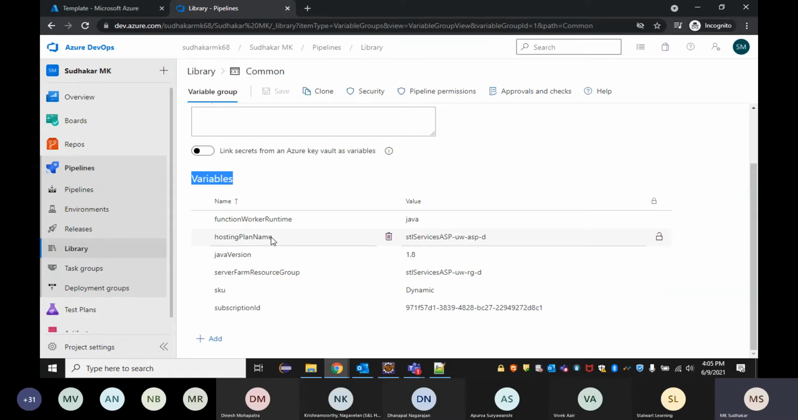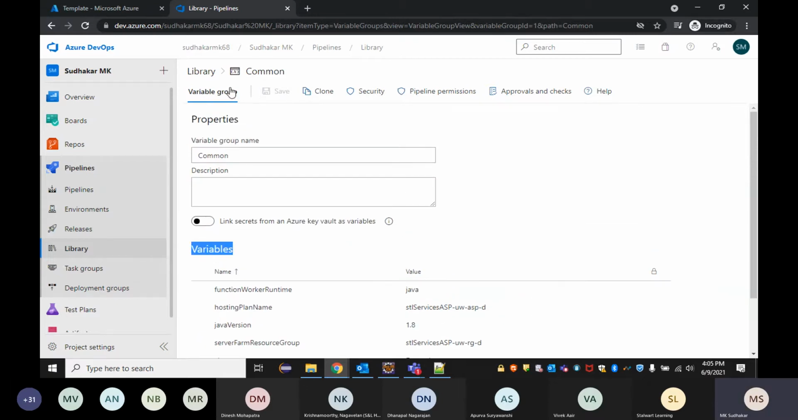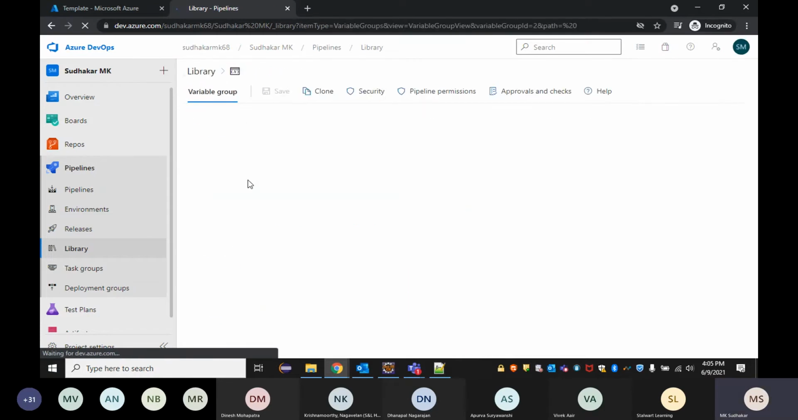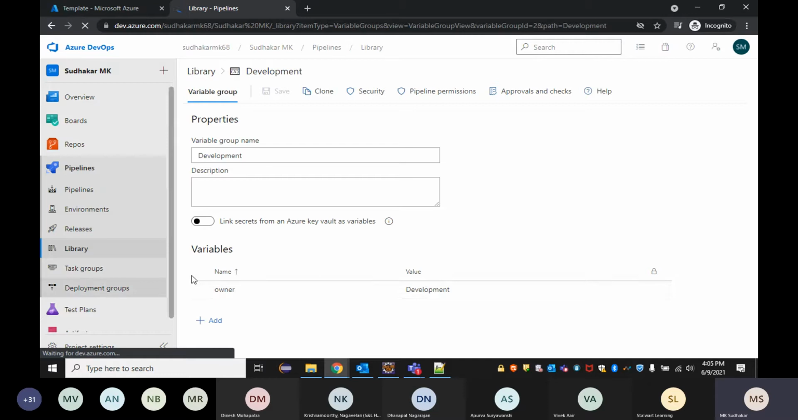They can link your variables to their pipelines, to their releases, so that they can reuse this library automatically. That's why it's globally declared. Now we have the common variable group. I have shown one more also, development. Who is the owner? This is a development owner, so I just kept the owner as development. So six there, and one more variable declared here.